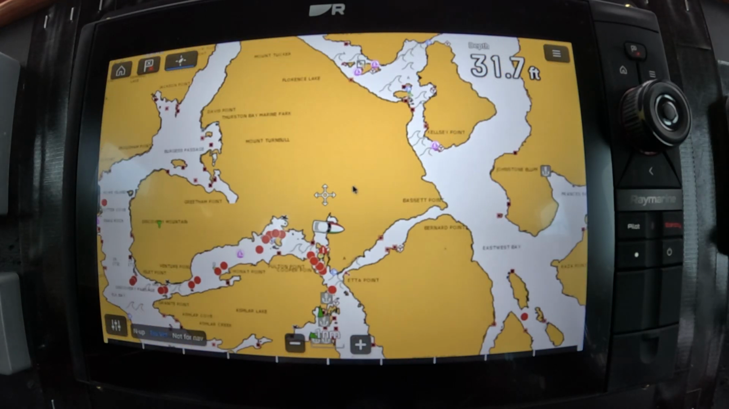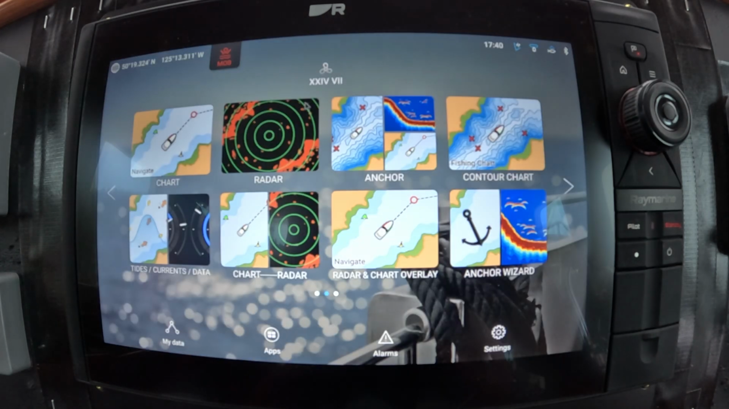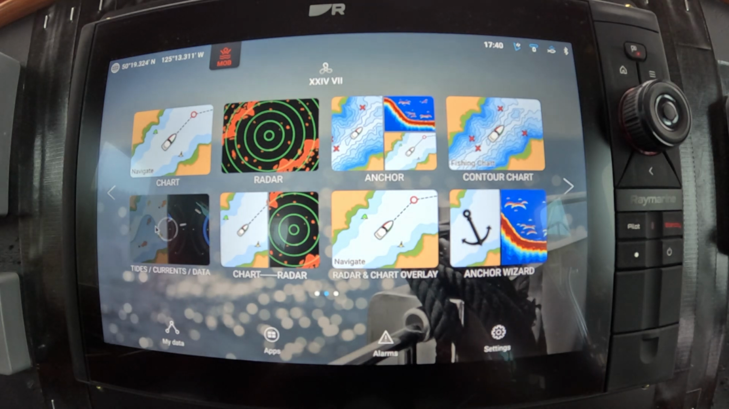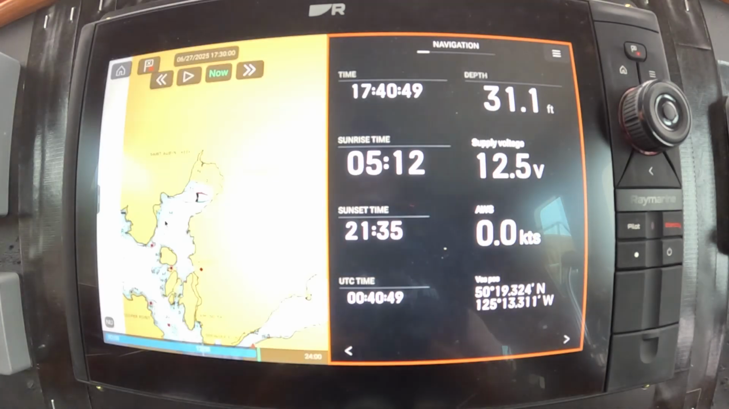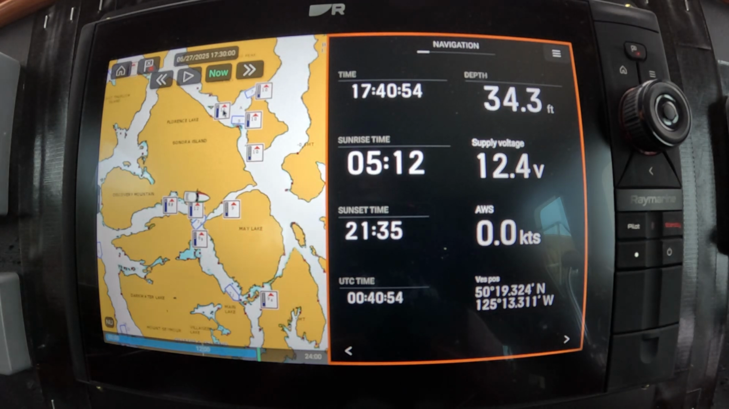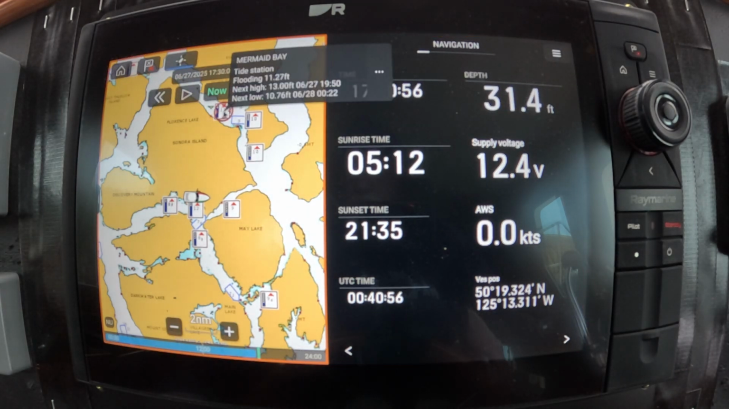So that's that screen. Where are we now? That's the anchor. No, that's the contour. Now this screen gives me my basic relevant information to plan trips. Here I've got tides for wherever I want.